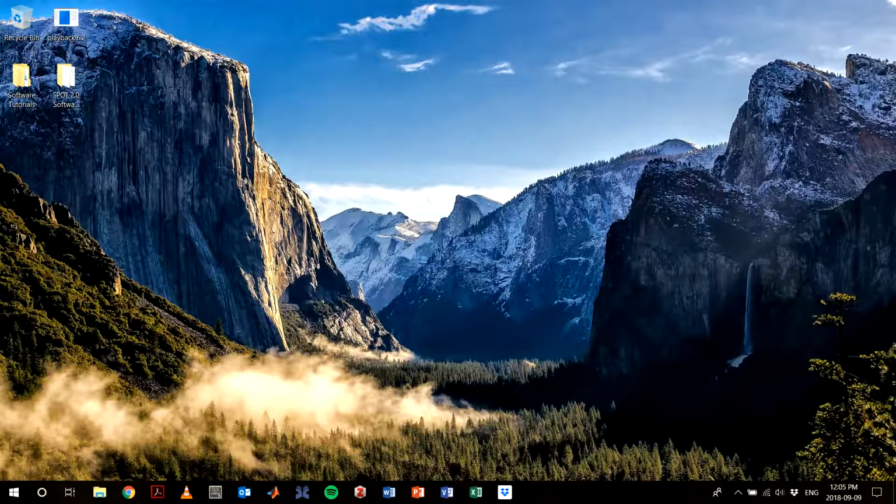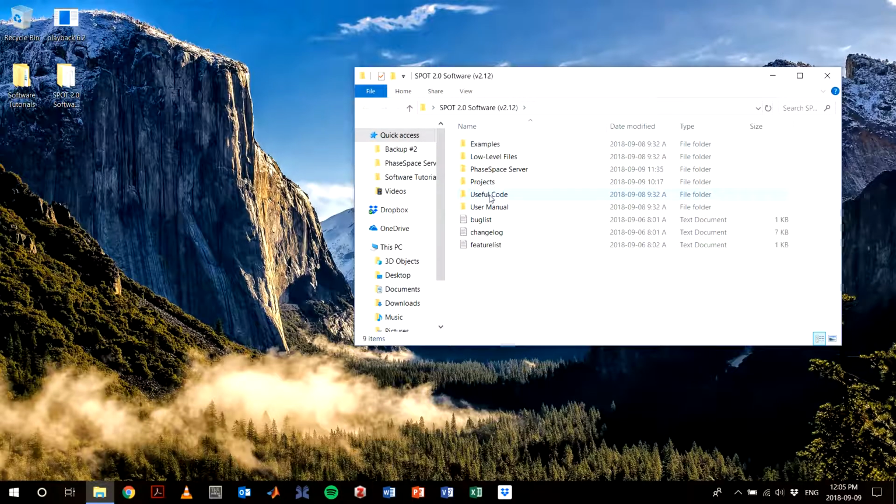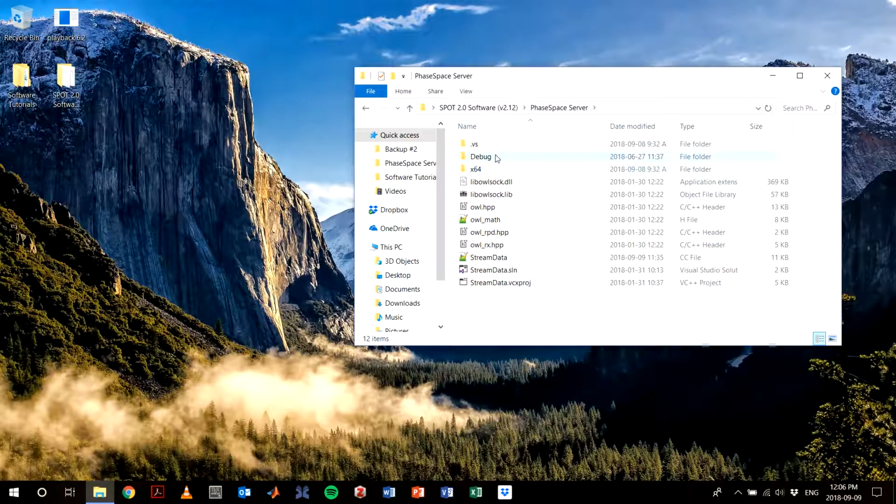In this tutorial, I'm going to be going over the PhaseSpace server code for the Spot 2.0 software. To access the server code, navigate to the Spot 2.0 directory, open up the PhaseSpace server, and you'll see all of the code is located here.